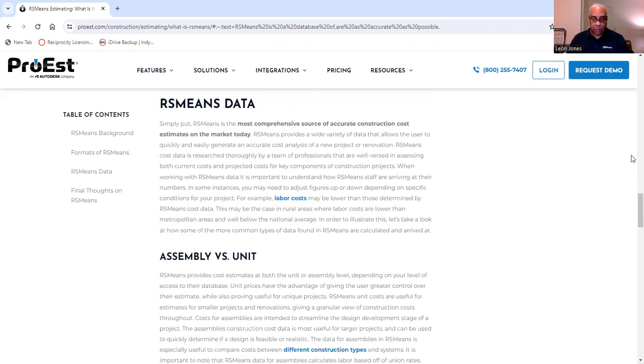This may be the case in rural areas, where labor costs are lower than they are in metropolitan areas and well below the national average. Looking at this, there may be some adjustment to labor costs because there are certain areas where you're going to have higher labor costs, lower labor costs. And generally in your rural areas, you're going to have a lower labor cost than you will in a metropolitan area.